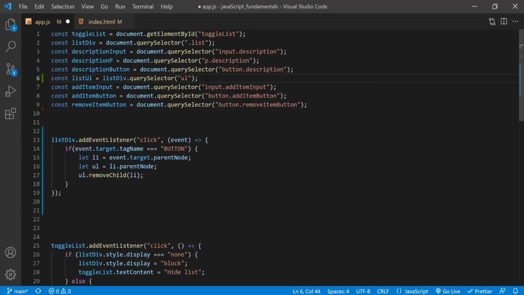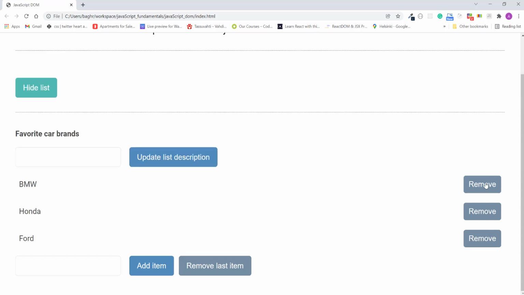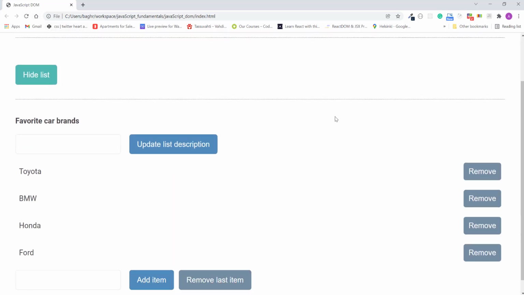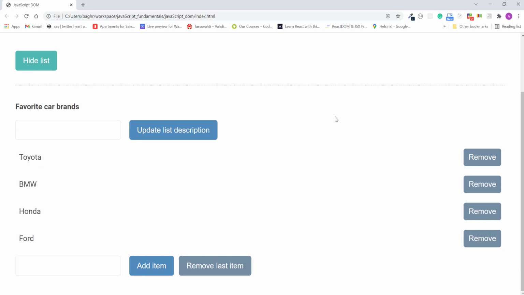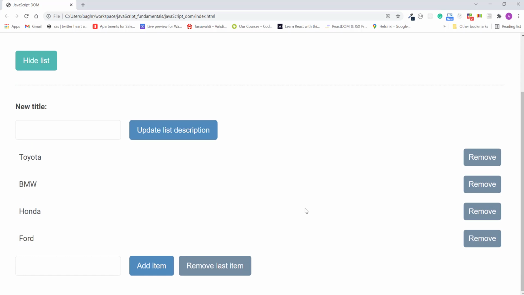All we have to do now is set our listener on our newly selected element. So I'll update this to listUl.addEventListener. I'll save the change, refresh the page. If I click on the remove button, as you can see, it still works. Now if I click on the other buttons, none of them make the whole list disappear. Good.